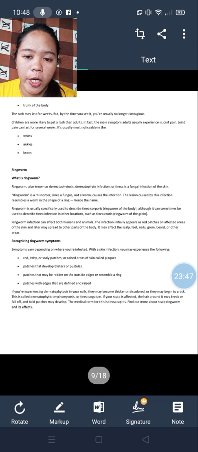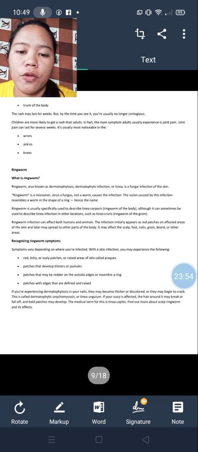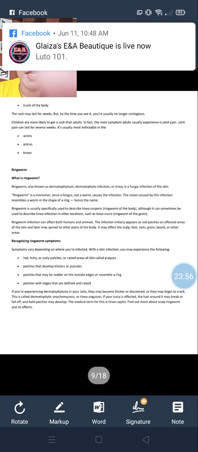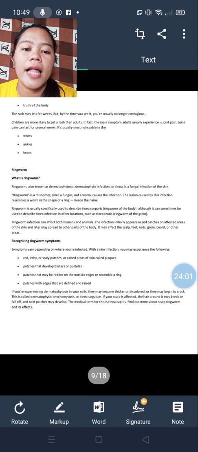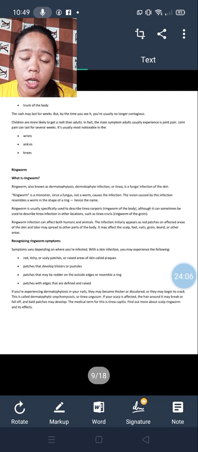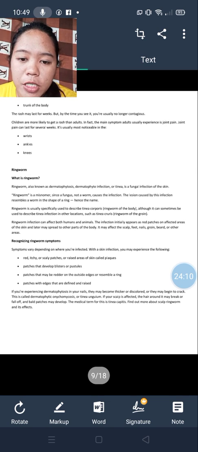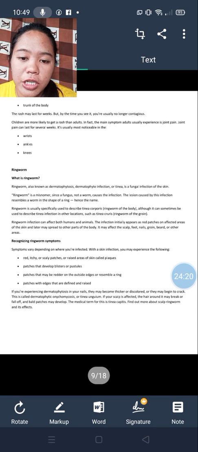Next is ringworm. Ringworm is also known as dermatophytosis, dermatophyte infection, or tinea. It is a fungal infection on the skin. It is a common disease of our skin, and the name is a misnomer, since a fungus, not a worm, causes the infection. The lesion caused by this infection resembles a worm in the shape of a ring.